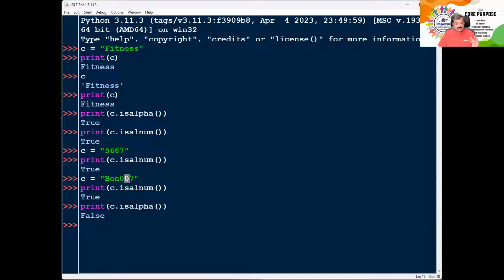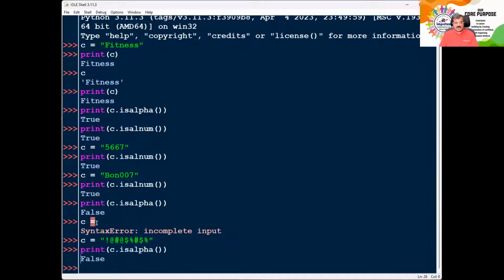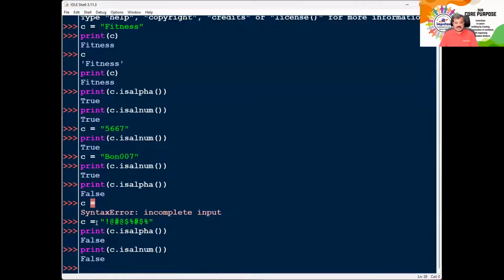So we have seen two different functions, isalpha and isalnum. Suppose your string contains all special characters like this. Now if I check isalpha, it says False. If I check isalnum, that also says False. Then what can I check? I can check whether these are special characters. But let's come to special characters later.